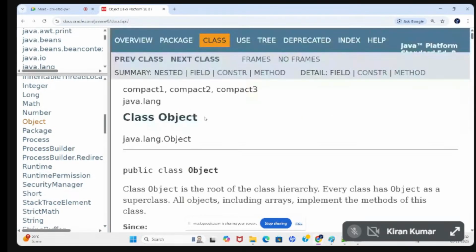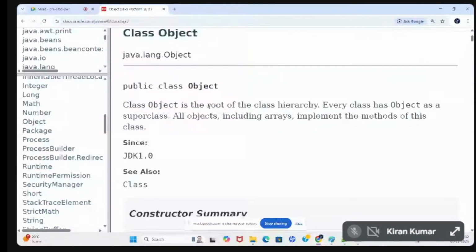You can observe the Object. Object is a class that is available inside the java.lang package. This is the class, and you can see the message: the root of the class hierarchy.